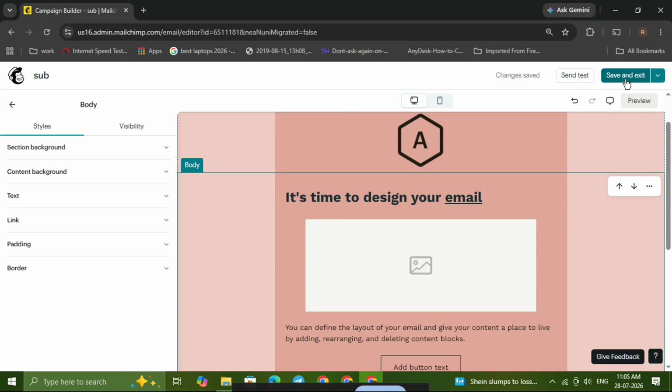And that's it. You've successfully added a hyperlink in Mailchimp. This is a great skill to know because it helps you direct people to your website, products, offers, or any other important page with just one click.